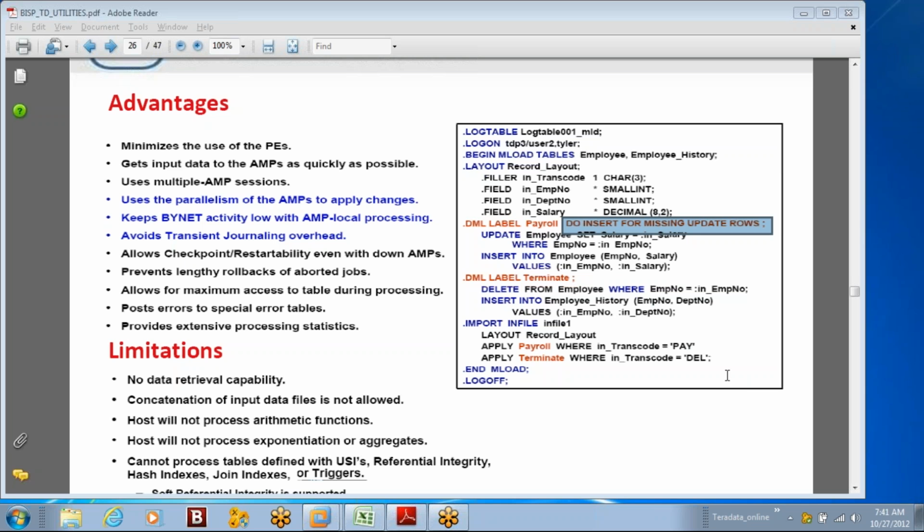Ashok has a question: where do you specify restartability? In the begin mload statement, we have the checkpoints, error tables, everything to be declared. If you don't specify, the default checkpoint is 15 minutes. If you want to, you can mention it.